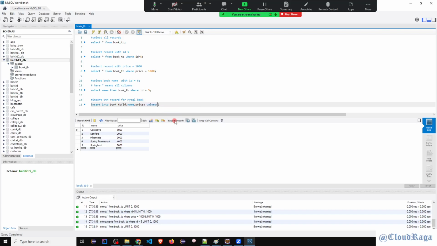Then accordingly we have to give id is 6, comma, name is MySQL, price is, let's say, 3500, and then semicolon. That's it. So we have written that insert into that book where columns id, name and price are there, and the value for id is 6, value for name is MySQL, and value for price is 3500. And then again put your cursor there and execute.